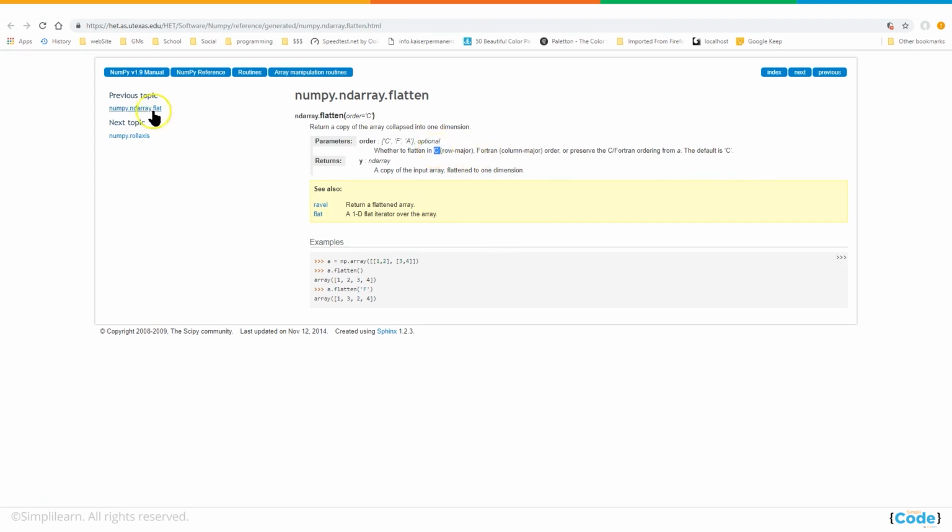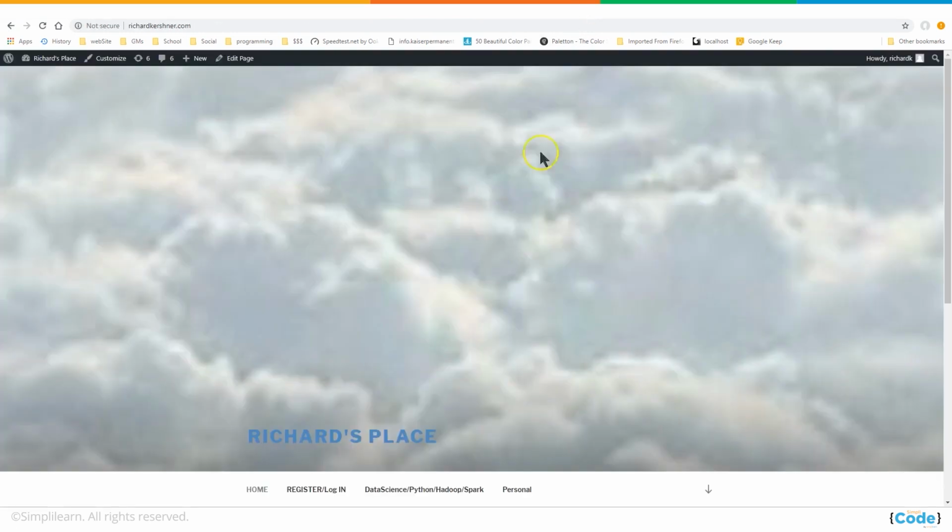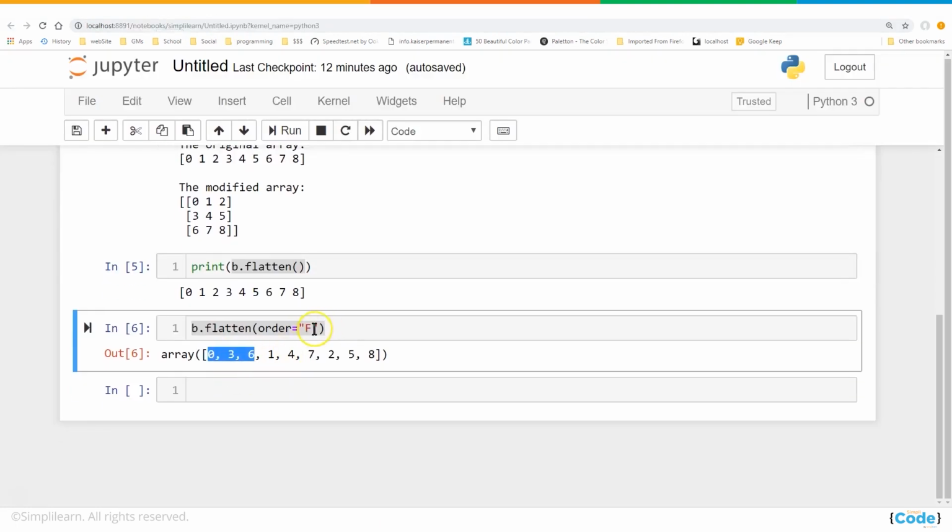So the default that you saw, you could put order equals C and it'd have the same effect as we saw there before. You could even do order equals A. That would also have the same effect because that's the default. So really the only other thing you really should change on here is to change it to F, for the Fortran order, which then does it by column versus by row.